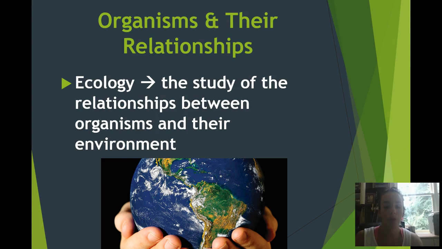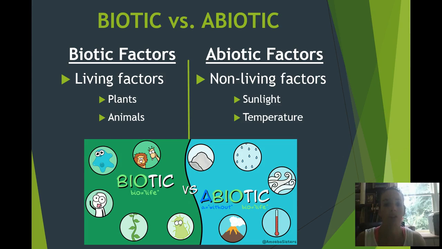So something you need to know is, first of all, ecology is simply the study of the relationship between organisms and their environment. There's two different types of factors that we're going to discuss, biotic factors and abiotic factors. So biotic factors, bio means living, those are your living factors, plants and animals, and in this case, specifically animals, is what this course is about. Abiotic factors are those that are non-living, so things that can impact your biotic factors but are not living themselves, such as sunlight, temperature, or water.